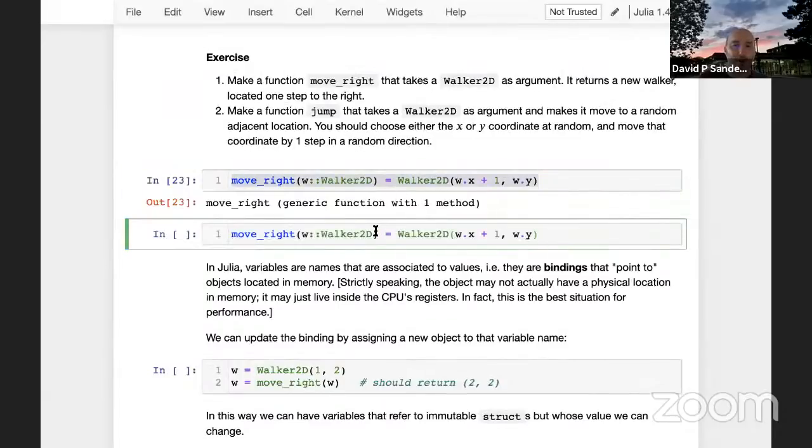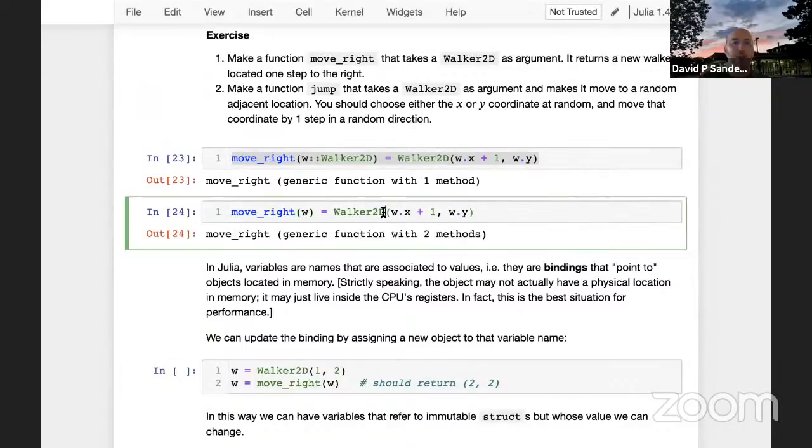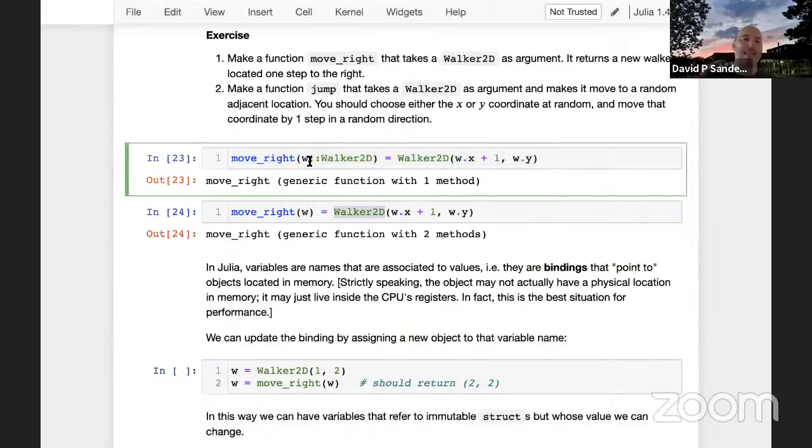Note that I could have written this without the annotation Walker2D. That's also fine, but it means that for any other type of object that I pass in, it will try to extract its X component, try to extract its Y component, and then make a new Walker2D object. So this is not a particularly good idea in this case. It makes sense to restrict it to Walker2D.